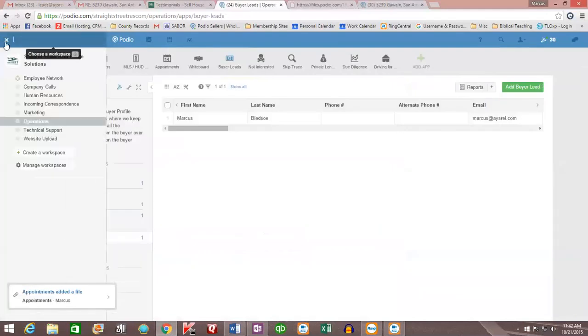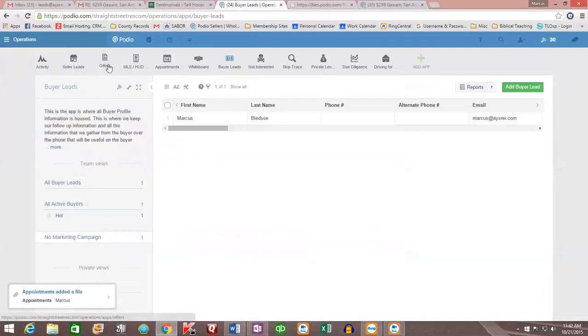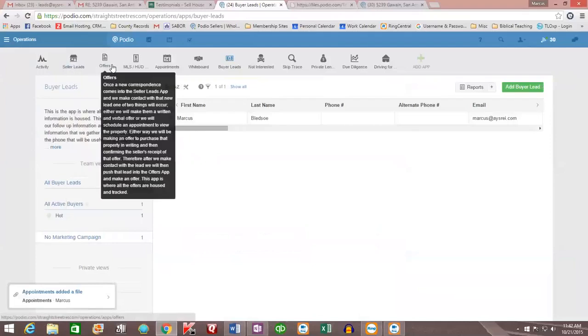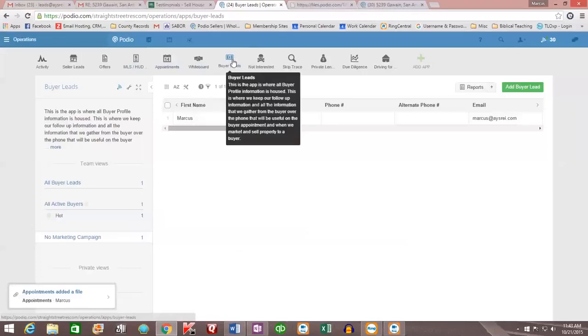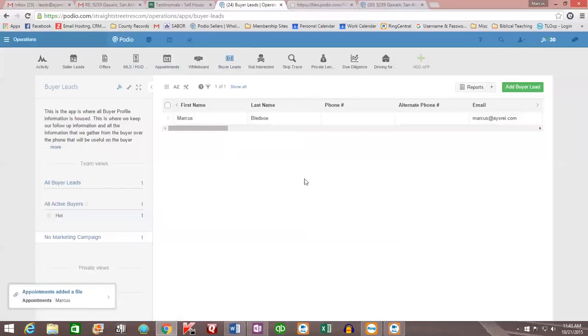So let's just recap what we went over. We went ahead and talked about our human resources workspace, our incoming correspondence workspace, our marketing workspace, our technical support workspace, and then we also touched on our operations workspace. And within our operations workspace, we went over our seller leads app and how that works and corresponds with all the other apps, our offers app, our MLS HUD offers app, our appointments app, and our whiteboard, as well as our buyer leads app.